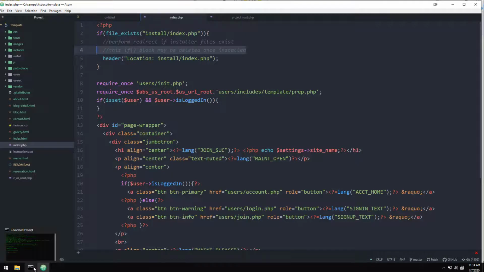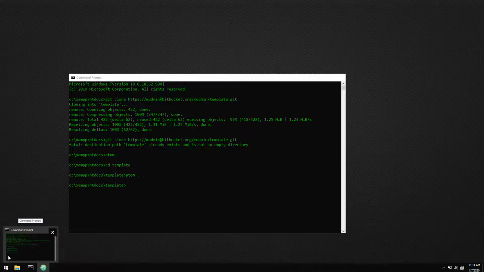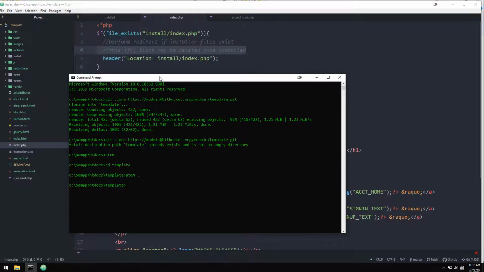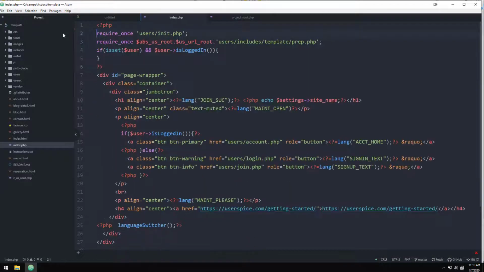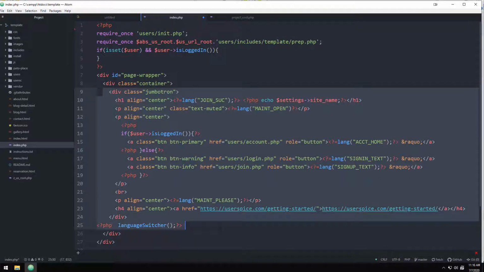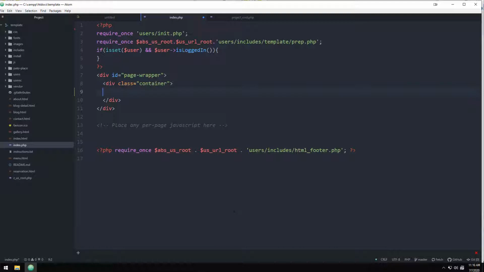Now I'm going to do a git push just to get this out of the way so we can see what changes. So give me 1 second for that. Okay, so everything is up on GitHub, so we have a clean working directory over here. I'm going to clean up the default index.php that UserSpice has. We don't need the redirect to get to the install page and stuff. So we're going to just get rid of all of this stuff here, and we're going to just leave it like this.